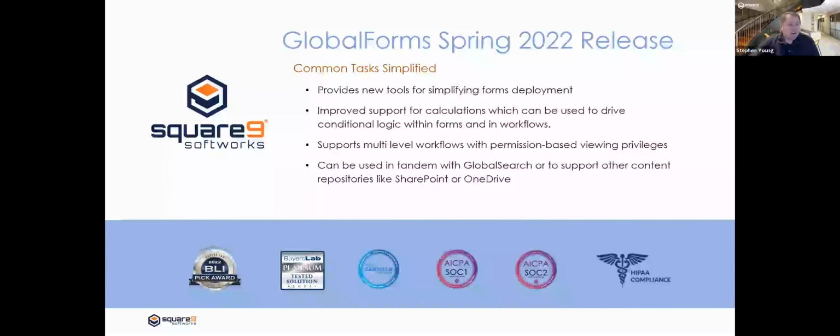Just briefly, for those of you who aren't familiar with the 2022 release, it was tagged with a line called Common Task Simplified. It was really about taking the complexity around advanced forms development and making it a lot easier. Our goal was to provide new tools for simplifying forms deployment, really make it easier for people to embrace. We wanted to improve support for things like calculations that could be used to drive conditional logic, both within the forms and in downstream business practices as well.